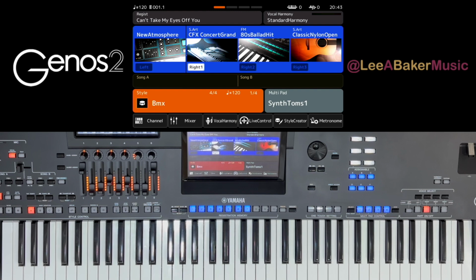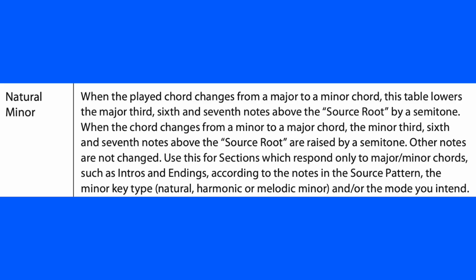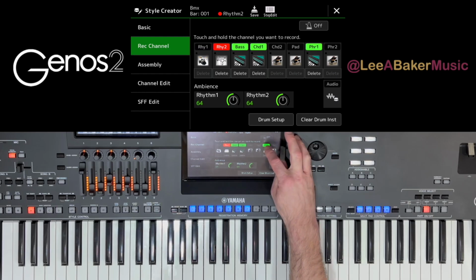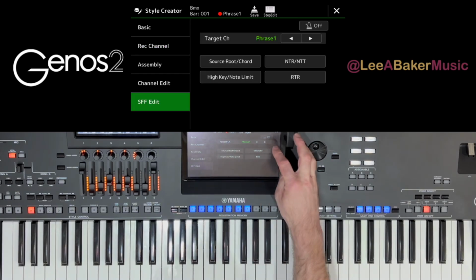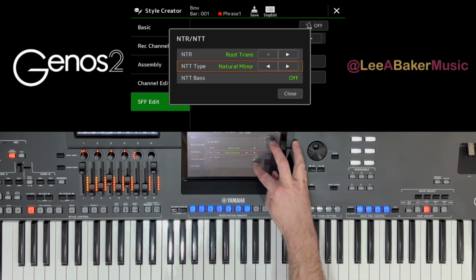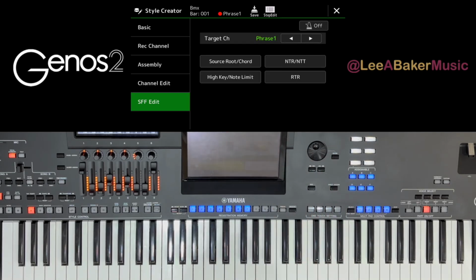The Genos is converting the notes, but not following a rule that suits the transposition I need. The 6th and the 7th are incorrect. When I play the melody using the right hand, I can see that it's played using the natural C minor scale. If I look at the reference manual as a guide, I can see here by reading this text that I should try setting NTT to a natural minor. And in doing so, my problem is fixed.